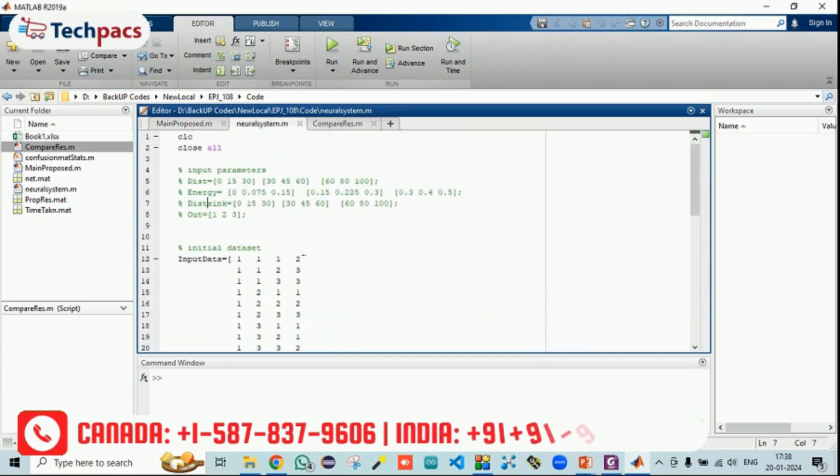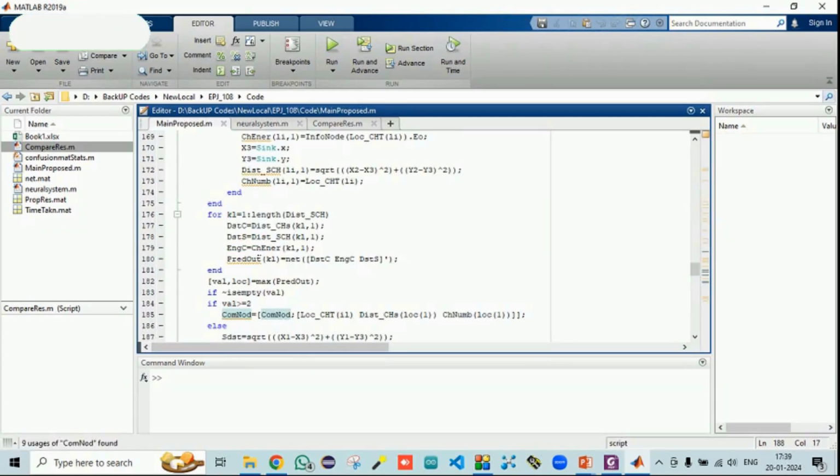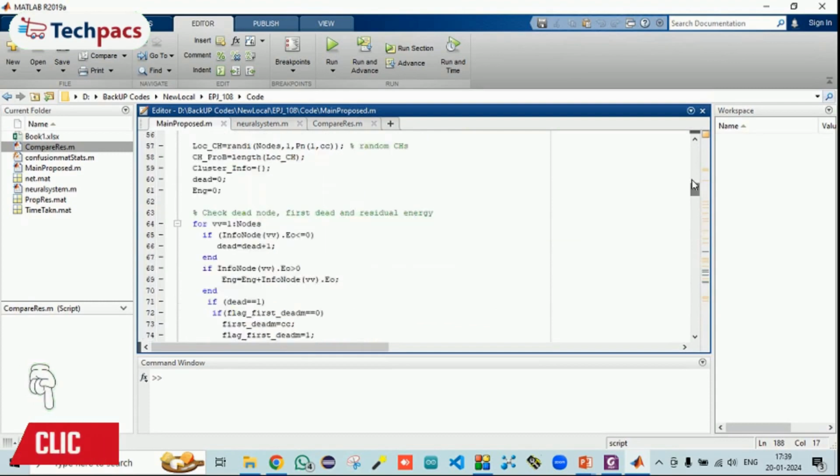So the neural network has been done. A feed forward neural network is used, where the initial data is generated by us manually. Even further modifications are also possible in it. Now let's see how this code is to be executed.